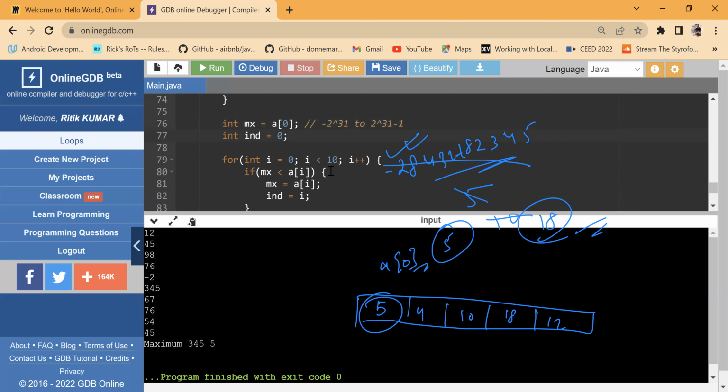How many of you understood any one of these? Either you can take A of 0 or Integer dot MIN_VALUE, whichever way. Both work, any one also works. So basically assume that the smallest number is the maximum, compare, and if you find a bigger number in the array, then that is the bigger one.